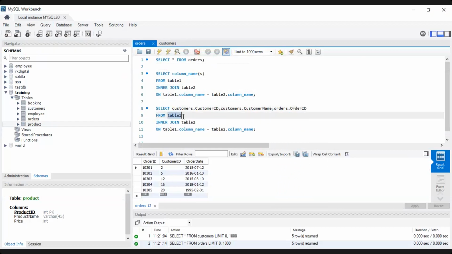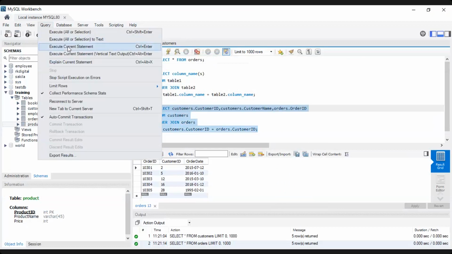So what is your table 1? Your table 1 is customers and your table 2 is orders. You just take customers as table 1, orders as your table 2, and the common column in both places is the customer ID. Like this you will write the query, execute it, and see what is going to happen.